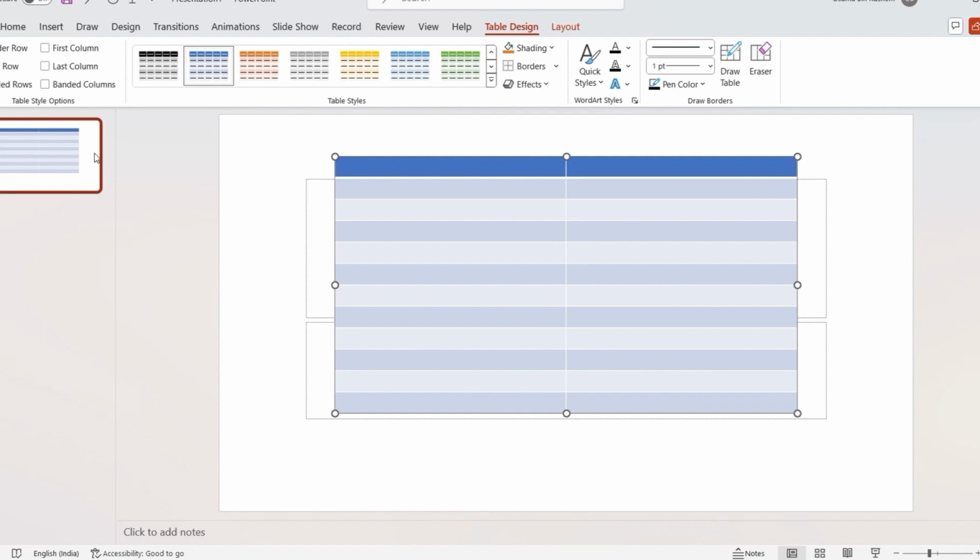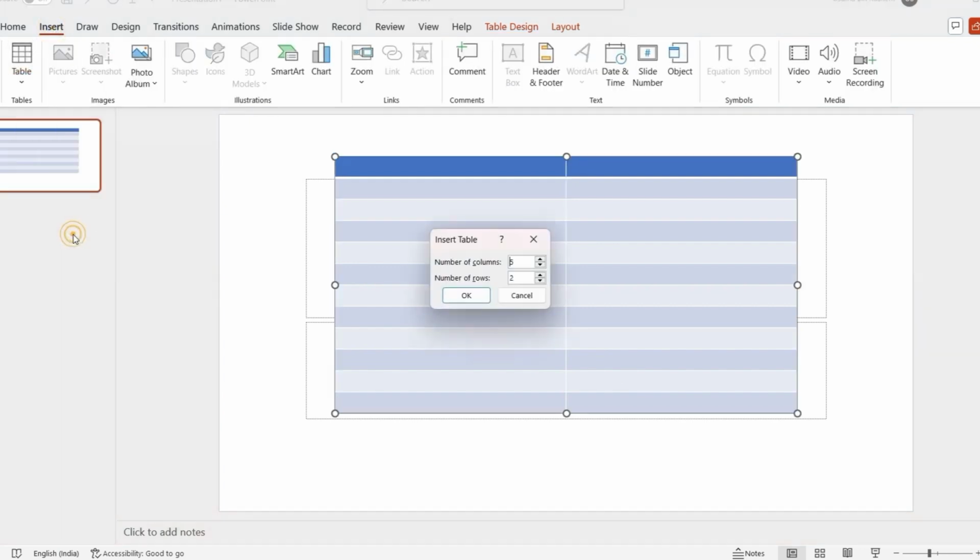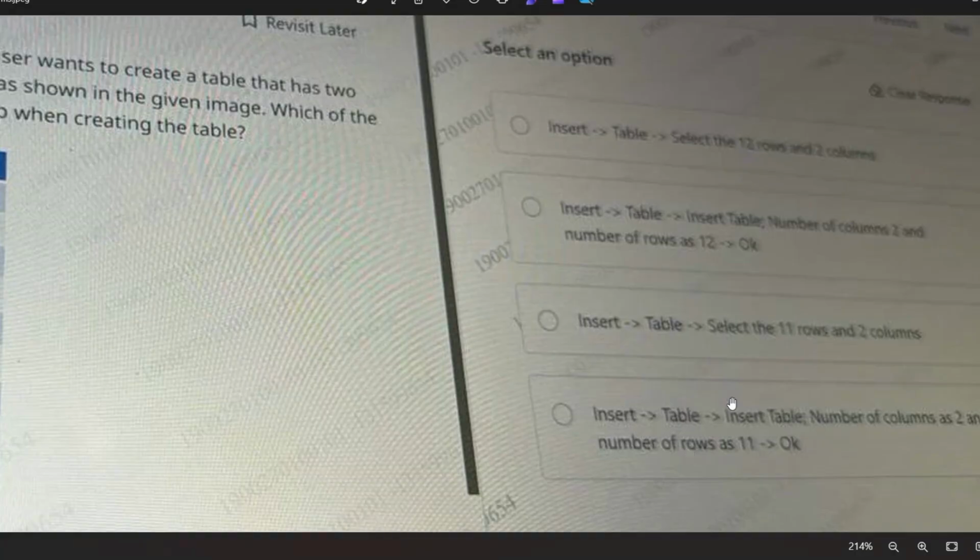That means at first you have to click on insert, sorry, you have to click on insert table, then you have to enter the column number, then the row number, then okay. So this is the correct option. Which one is this? This is option 2. Okay, so insert, then table, then insert table, then number of columns as 2 and number of rows as 12, then okay. So option 2 is the correct answer. I do not have a pen right now with me, so please tick this. Okay, so option 2 is the correct answer.